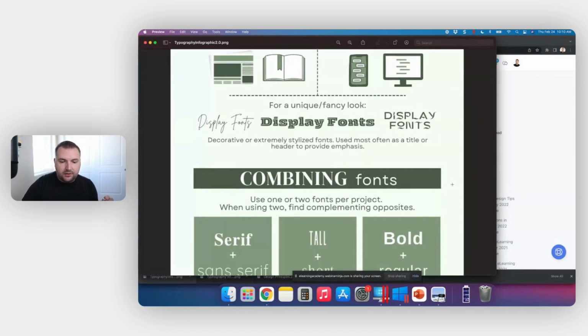She also talks about display fonts or unique and fancy stylized fonts, right? Like handwritten fonts or fonts with weird styles or fonts like this. Decorative or extremely stylized fonts used most often as a title or header to provide emphasis. I love that tip. You never really want to use these for like body text because they can be hard to read.